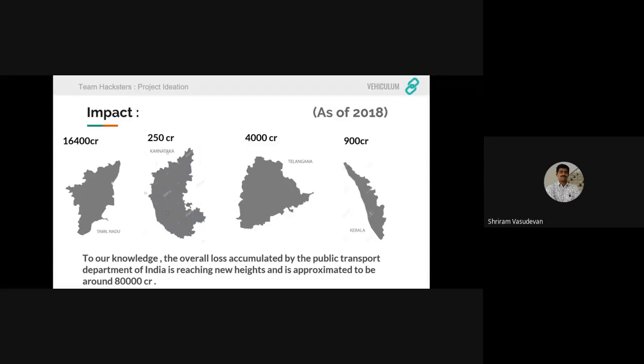The impact is huge. In Tamil Nadu, it is 16,400 crores loss reported last year. 2,050 crores loss in Karnataka, 4,000 crores loss in Telangana, 900 crores loss in Kerala. Overall, in India, it is 80,000 crore loss because of the loss incurred in public transport. People are not using public transport and it is not being utilized properly. So it gives us a loss of somewhere close to 80,000 crores.